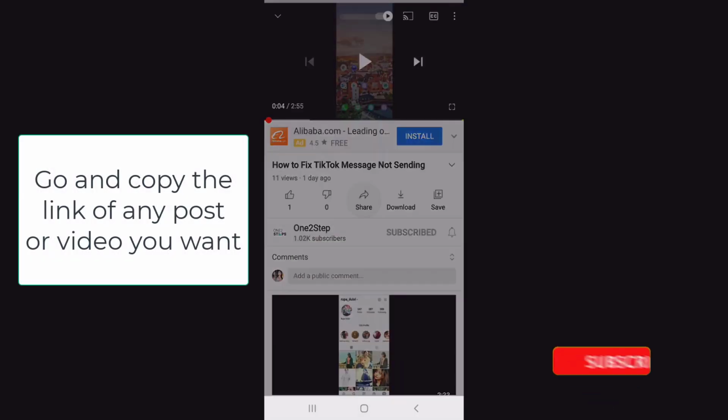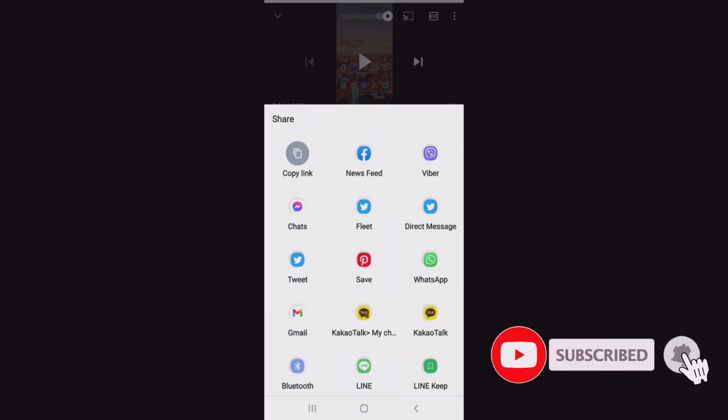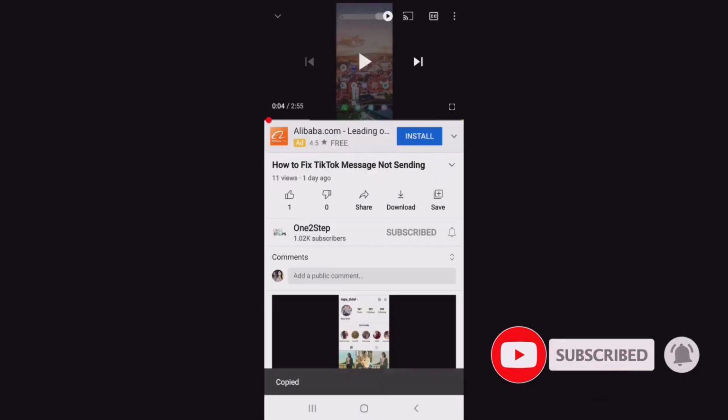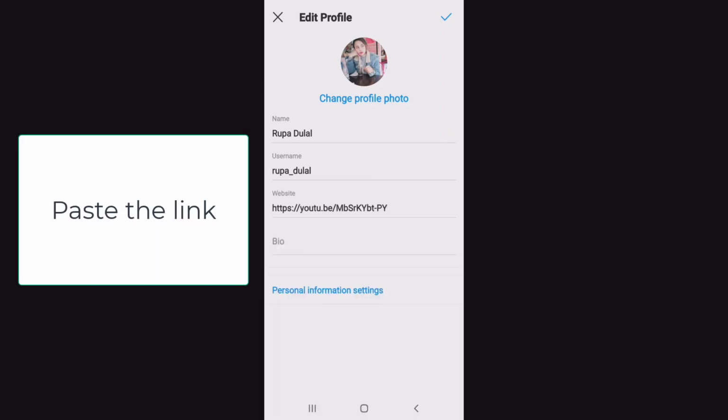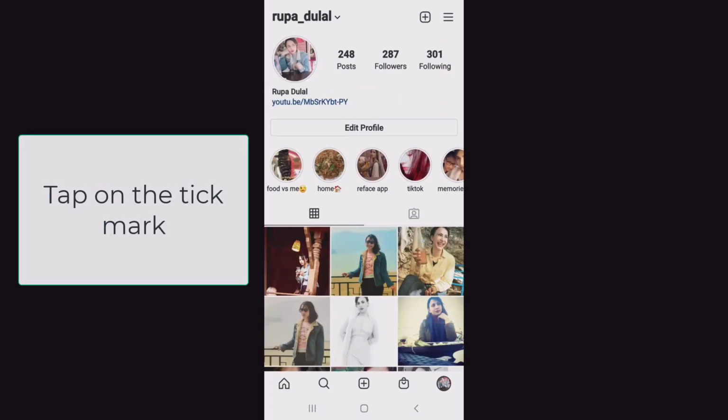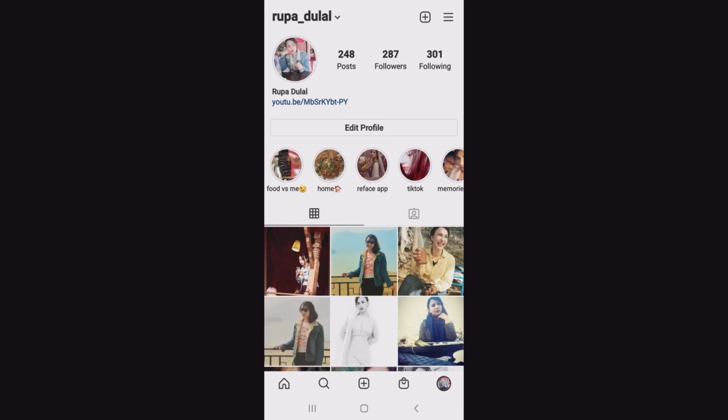Go and copy the link of any posts or videos you want to share. To make the link clickable on your Instagram, simply copy the link, go back to your Instagram and paste the link under the website tab. Once you do that, tap on the tick mark at the upper right corner, and you'll be able to add a clickable link on your Instagram bio. This is one of the easiest ways to share clickable links on Instagram. You won't even need to have a particular amount of followers.